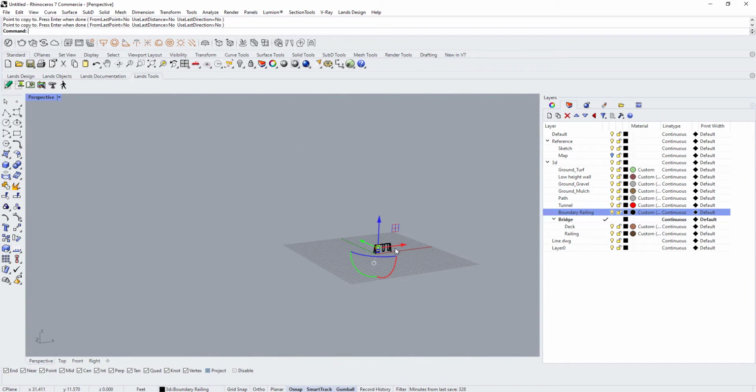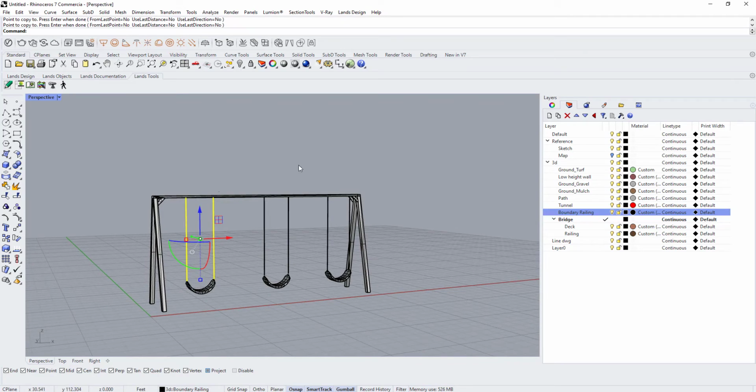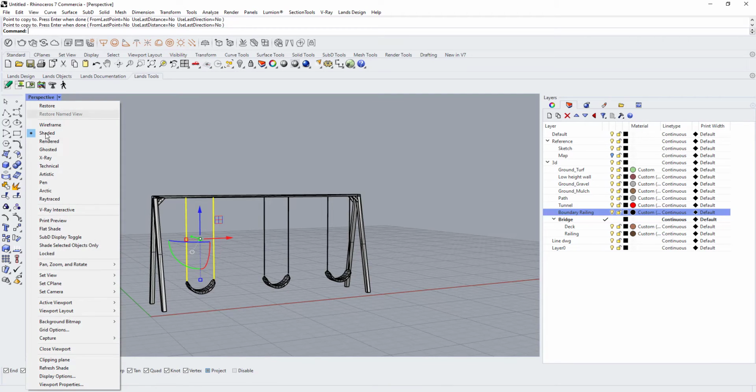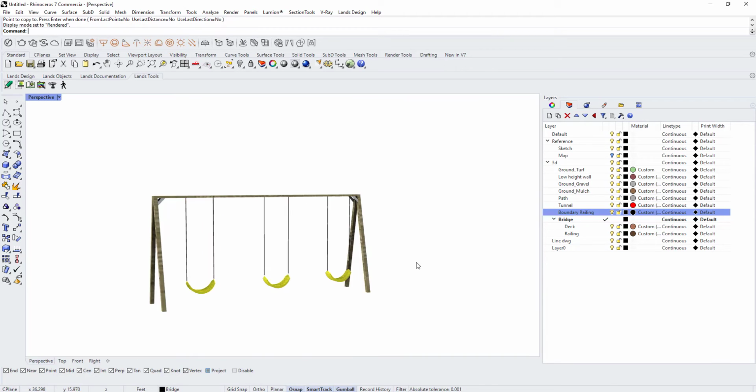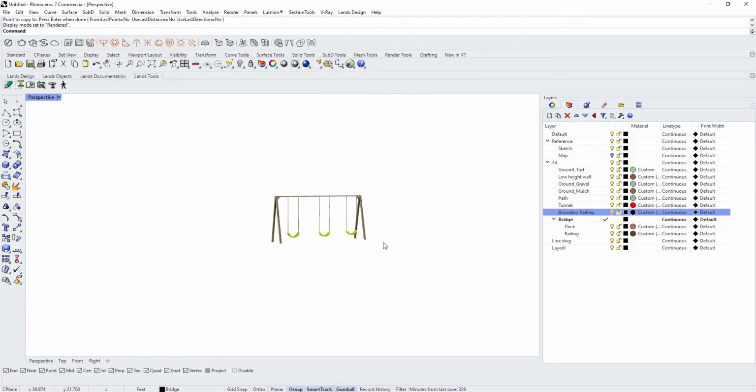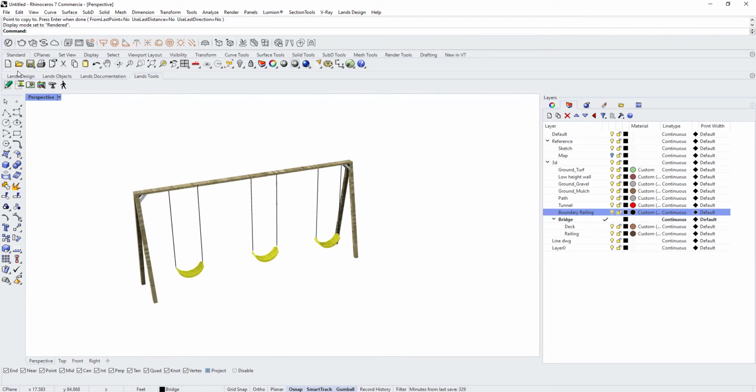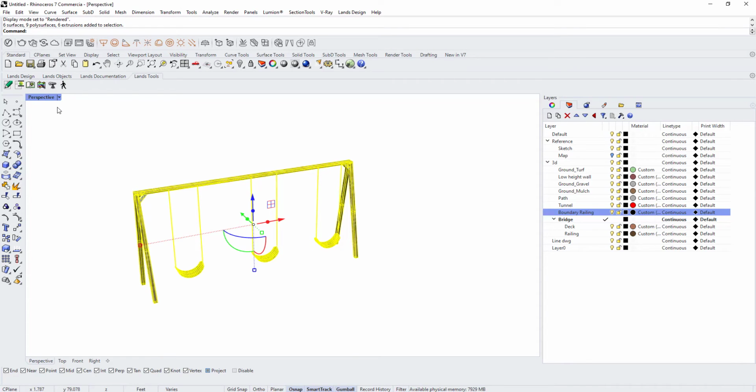Sometimes you may ask why you cannot see the material that was supposed to be here. If you want to see that, just go to the perspective arrow and go to the rendered mode, and you'll see the materials are there. So don't worry, I just do this to keep my memory saved and make my work a little faster.